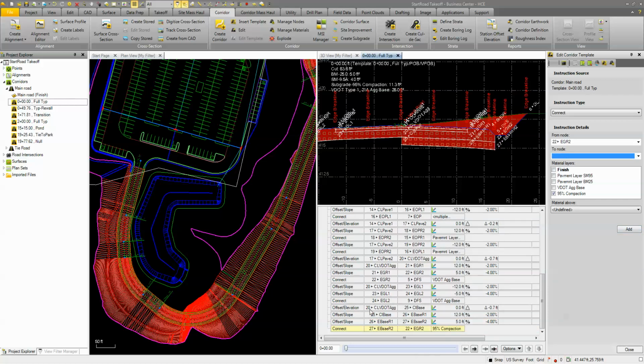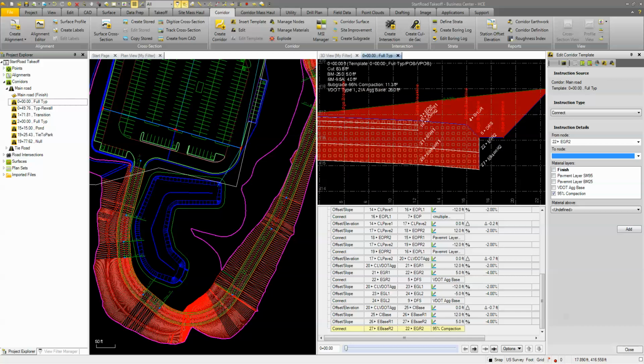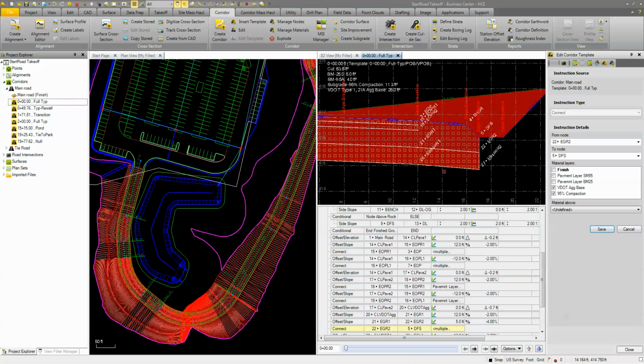So on this other node up here, we could actually make that the base material layer as well. So if we go back up to what was it, 22 to 5. So if I go to, let's see here, so EGR 22 to 5, this one, and if we double click on that, we'll make that the compaction as well, just adding that so that the surface gets built from here to here and up and over. So that's our actual sub-base surface that we're interested in.